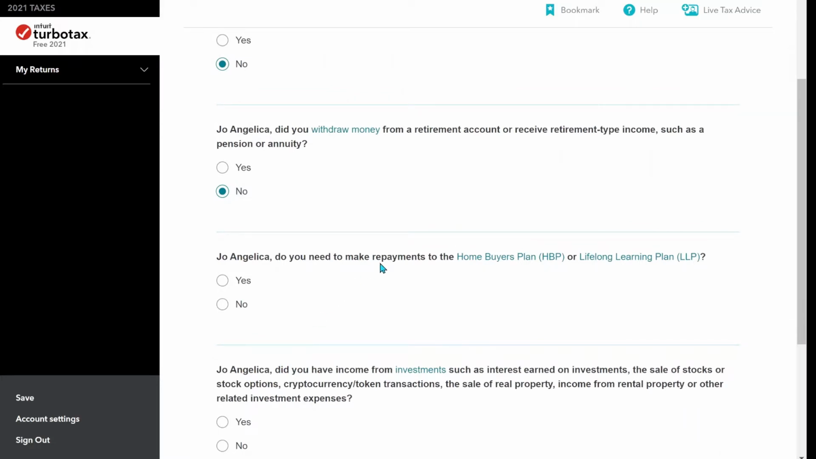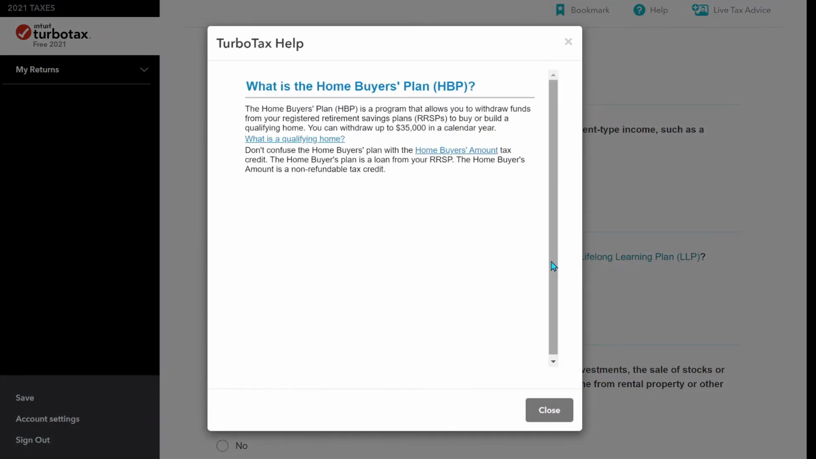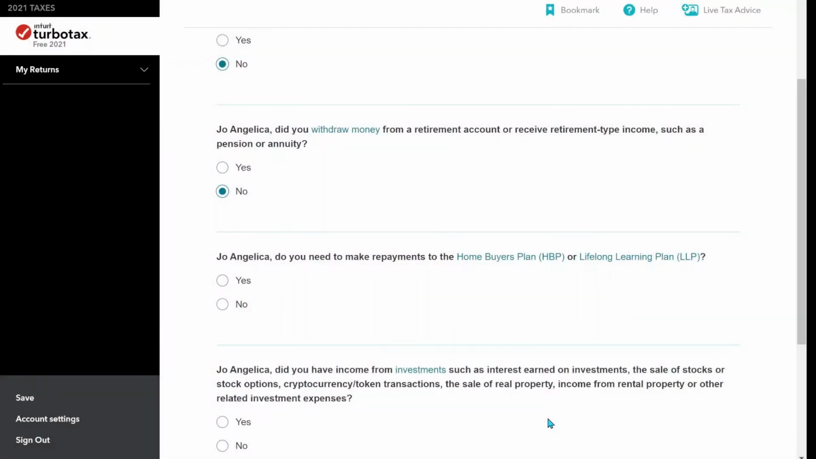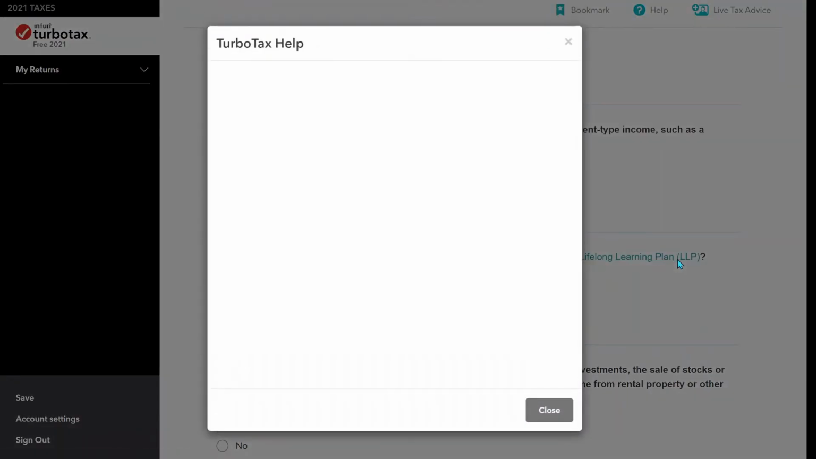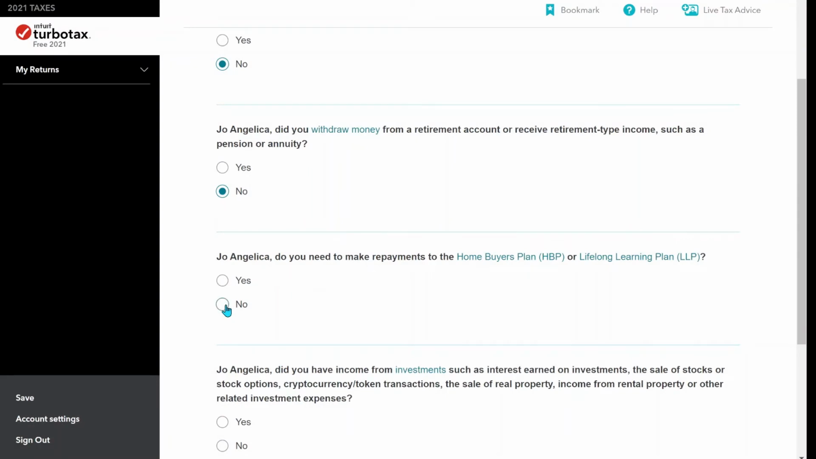Did you make your payment for that first home buyer's plan or lifelong learning plan? Again, if you're not sure what the meaning of these things is, you can click it to view the information regarding this. Okay, then I will close it because she hasn't used this one so far. I'm going to click no.